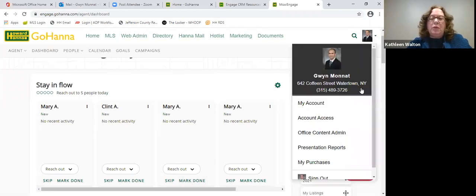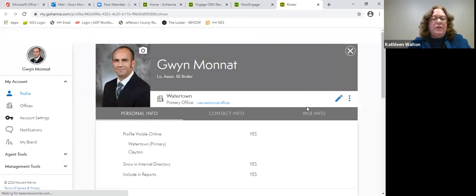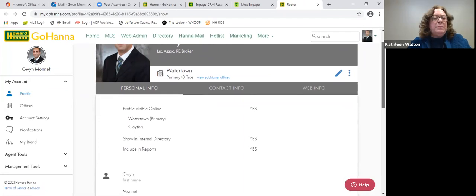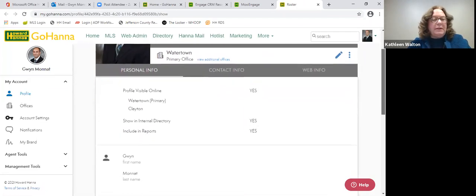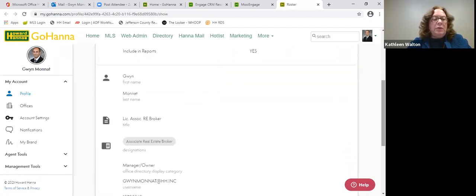So you click on that and you want to go down to My Account. From My Account, you basically want them to just review their information. They should check their profile to make sure that the information is correct and that their primary office is listed and who they are and what they are. And you can go on down through the line, Gwen, and hit Office on the left.